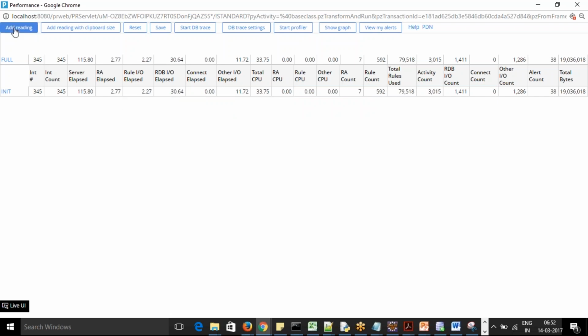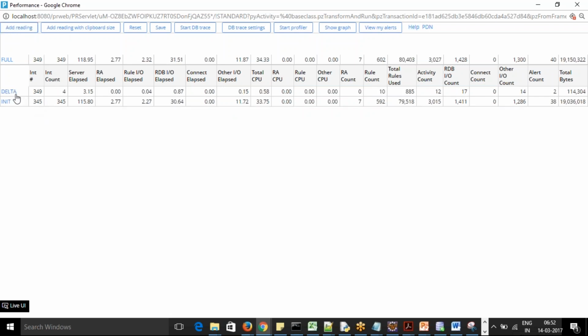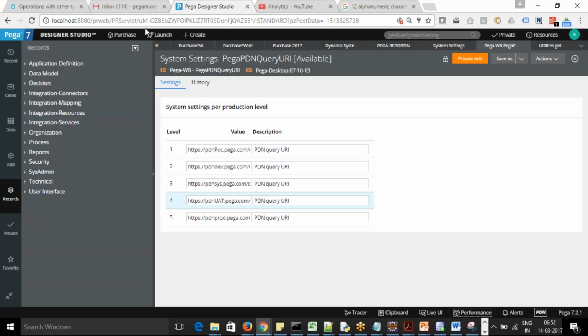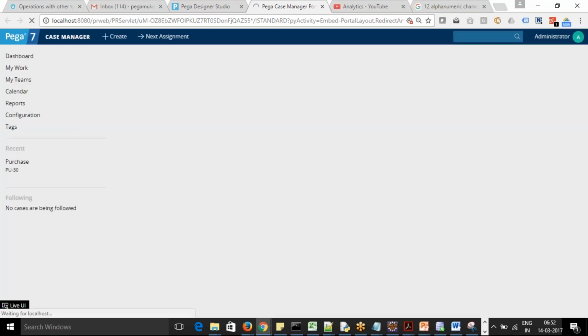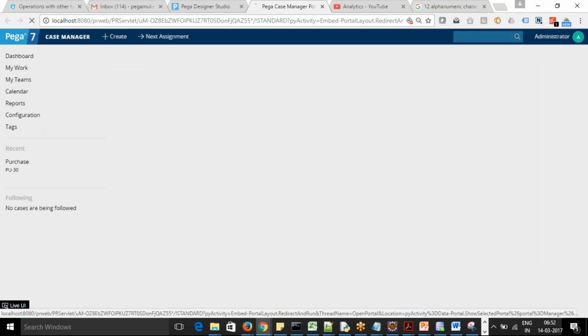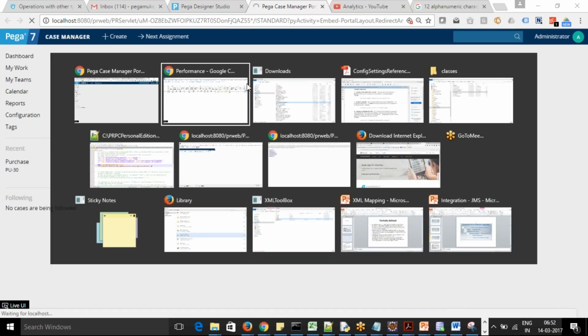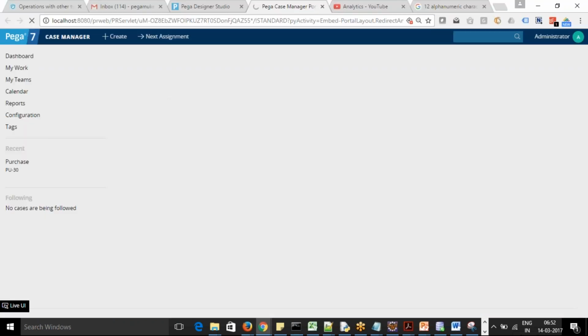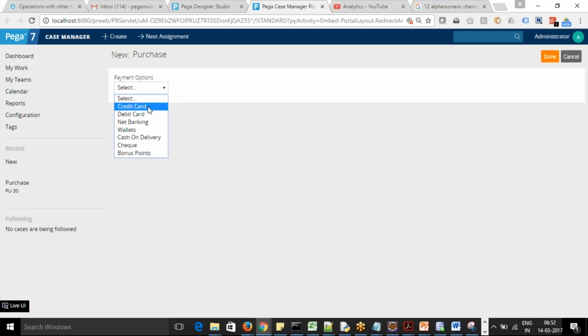Now if I want to add a reading, you can see a delta. After this one, I have run 4 rules. If I go here and launch my manager portal, I'm going to create a case, take a reading, and try to justify the number of rules that are running. Let's say I'm going to create a purchase case. So I've done this, and many things have happened within this one. Let's say we load it.